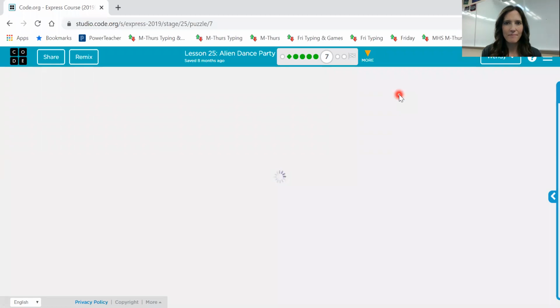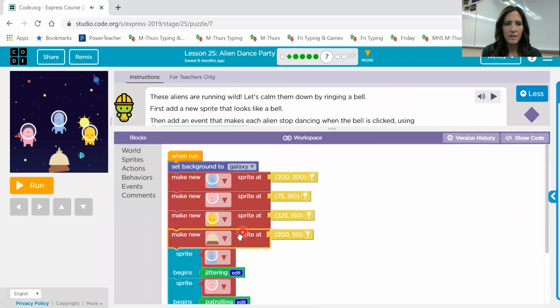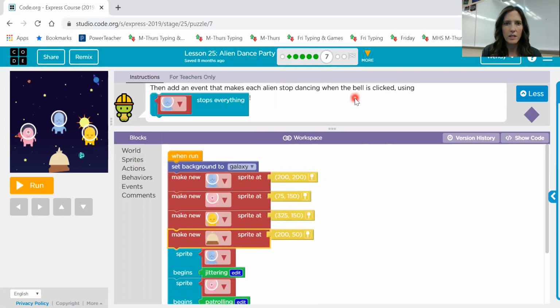Number 7. These aliens are running wild. Let's calm them down by ringing a bell. First, add a new sprite that looks like a bell. So let's do that first. We want to make a new sprite. Add an event that makes each alien stop dancing when the bell is clicked using stop everything.